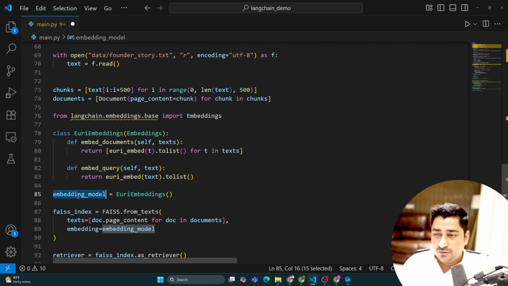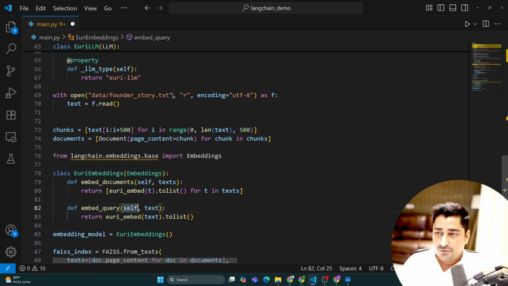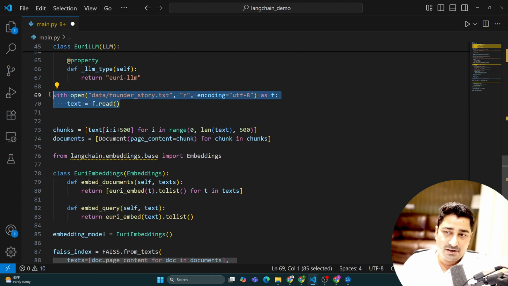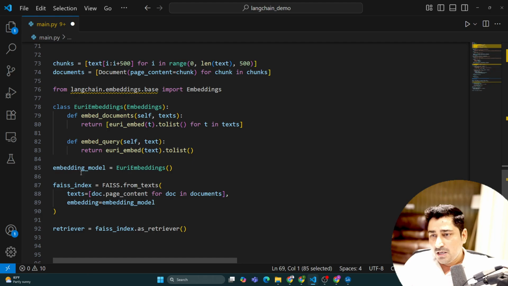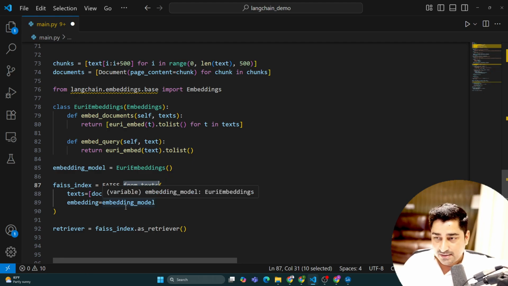So here I'm creating an object of this Euron embedding class, which is eventually calling Euron embed. Again, you don't have to change this part of the code at any point of time. It's going to be the same as it is. You can change this data and pass any kind of data. Maybe you are reading data from some other sources. In that case, just change this piece of the code. That's it. So I'm calling the Euron embedding class, and then I'm calling Facebook AI Similarity Search from text. This is the function which is available inside FAISS basically.